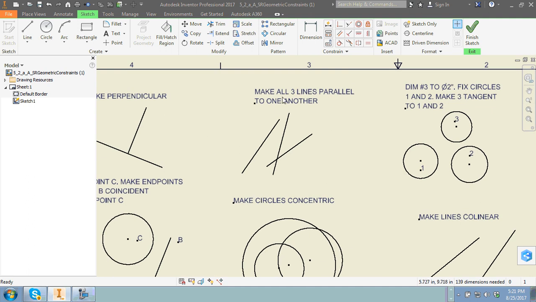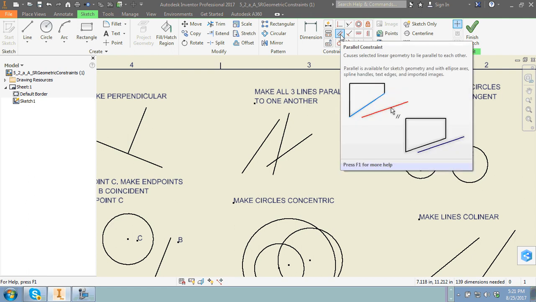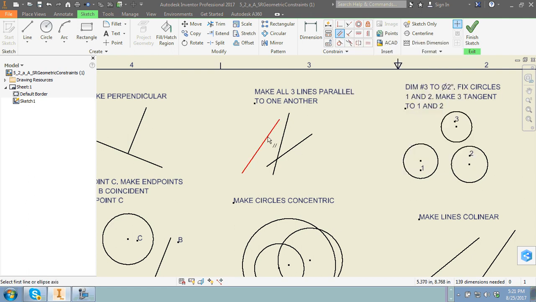All three of these lines should be parallel to one another. We will use the parallel constraint, which is right here. We click on parallel. We click on each of these diagonal lines, and they're now all parallel to each other. We now can see these show up. I'm going to right click and say OK.